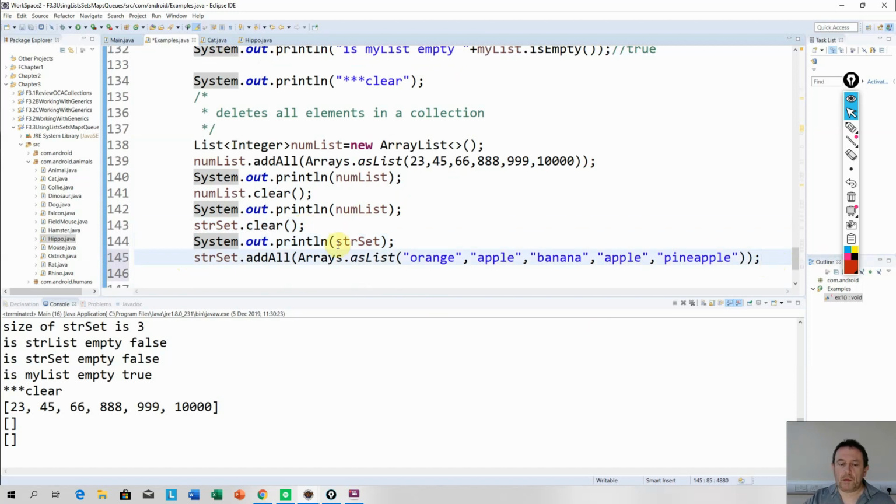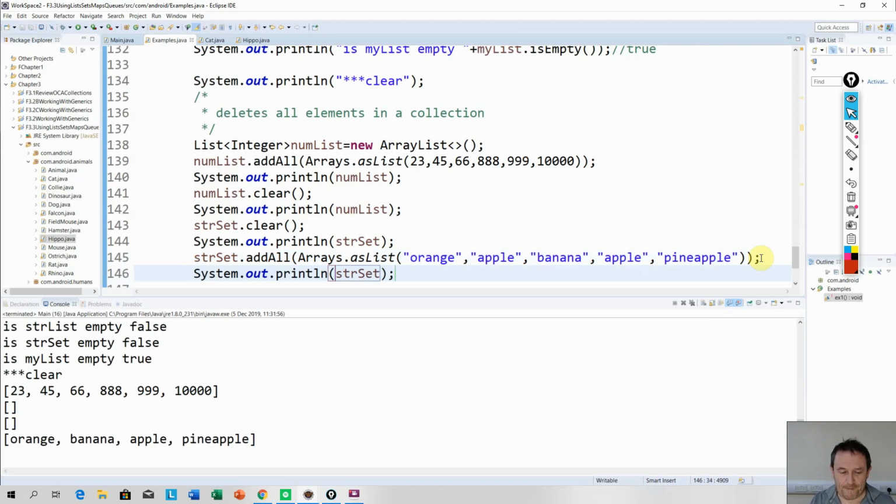So you can also use arrays as list with a set. Okay, so str set add all Arrays dot as list. So Arrays dot as list takes a list. So add orange, apple, banana, apple, pineapple. So at the end of that, we should have orange, banana, apple, pineapple. Okay, so sets, what they're for, if you want unique values, that's what sets are for.